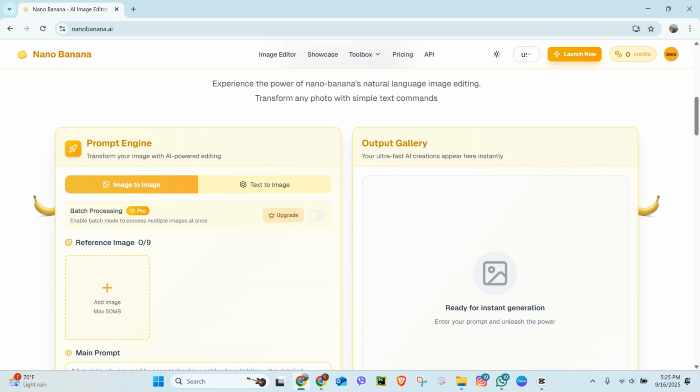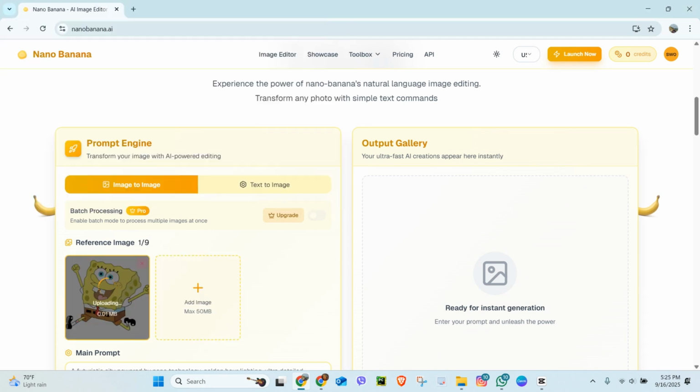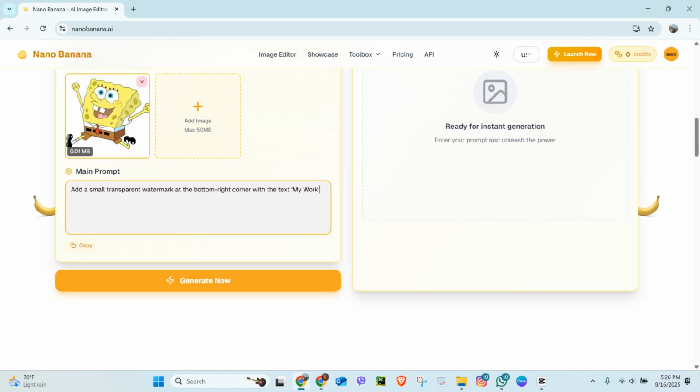Select image to image. If you want to upload a photo, after uploading go to the main prompt field. Here's the trick. Type your instruction clearly in natural language. For example, you can write, add a small transparent watermark at the bottom right corner with the text my work.